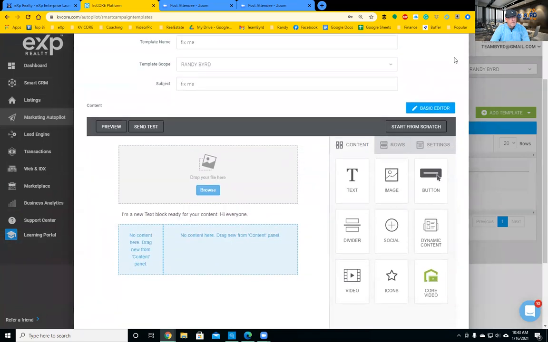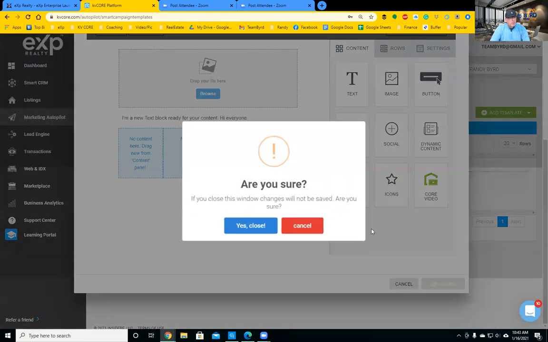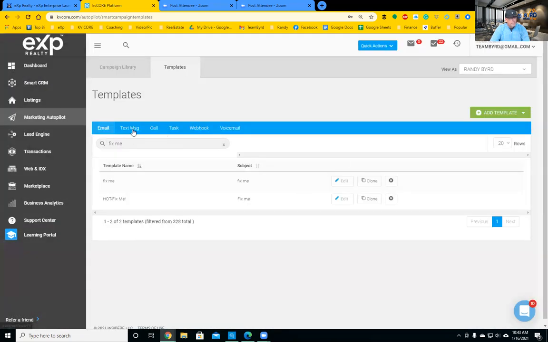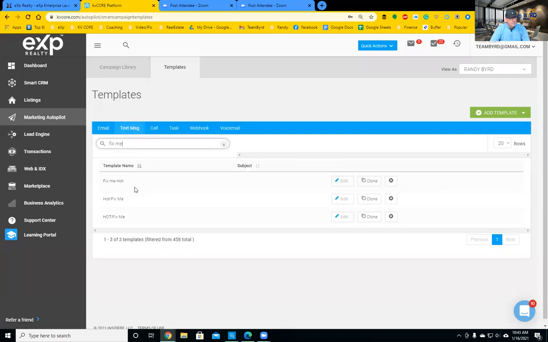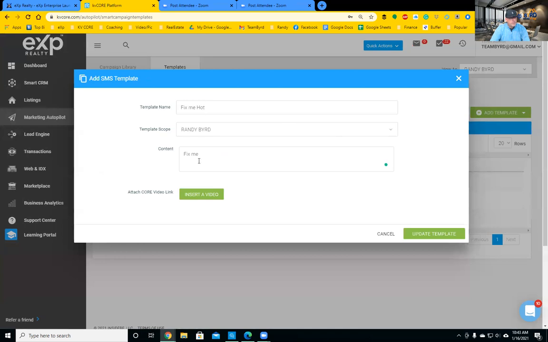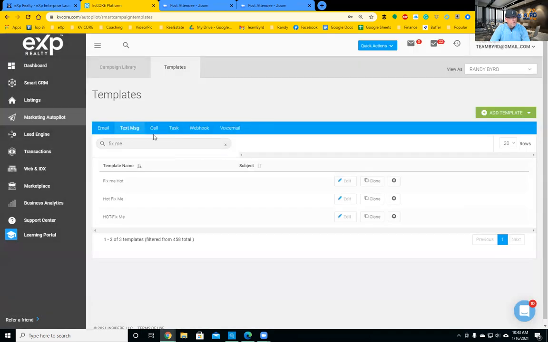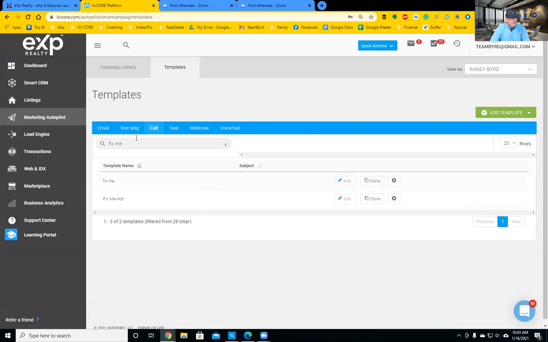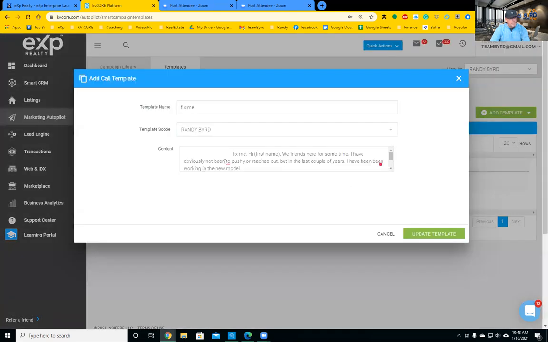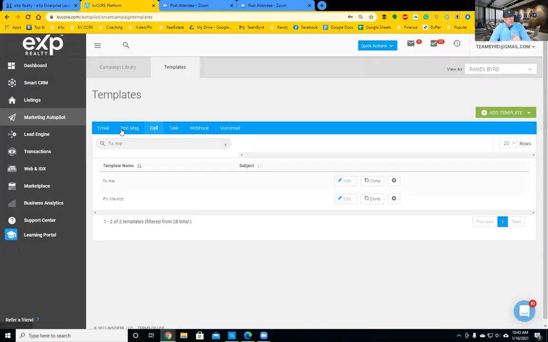Okay, so there's the email template I just made. We're going to cancel out of there. If I go to text message and put in fix me, there's the fix me we just made. Again, it just says fix me. And if we go to the calls templates and have fix me, it's going to say fix me. And there's the one I just did. Okay, so those are the templates.